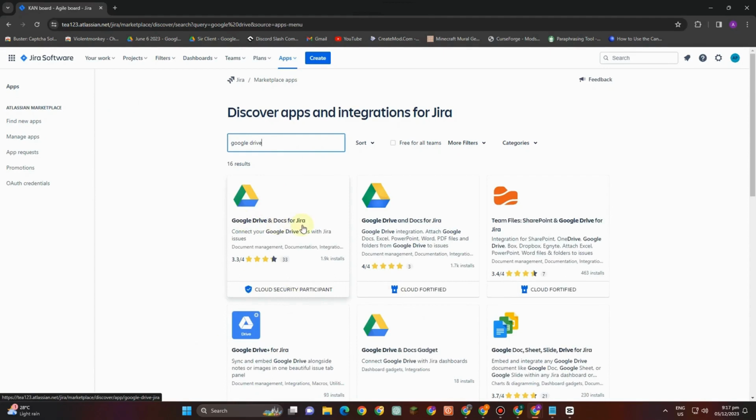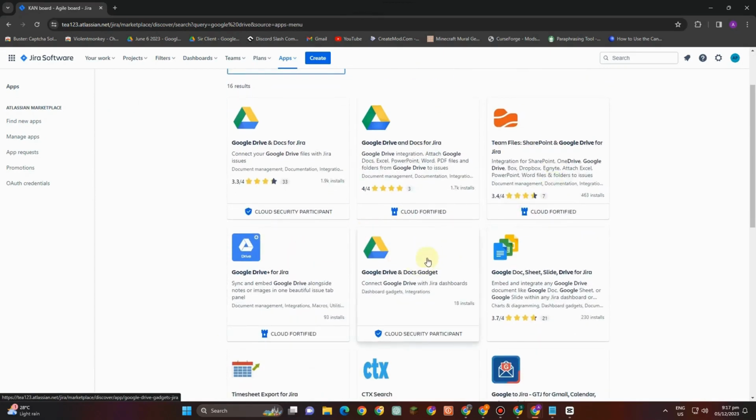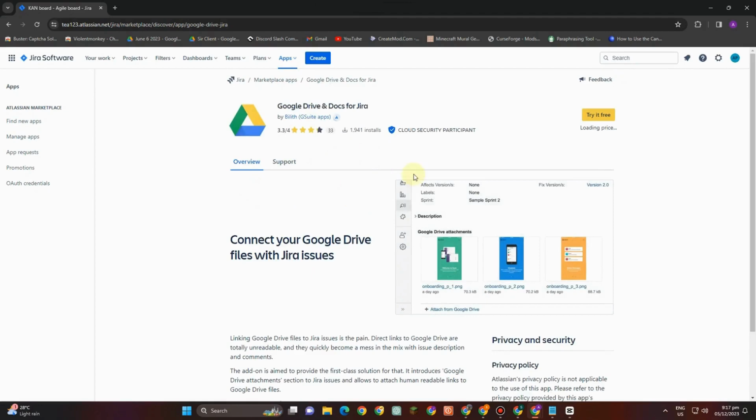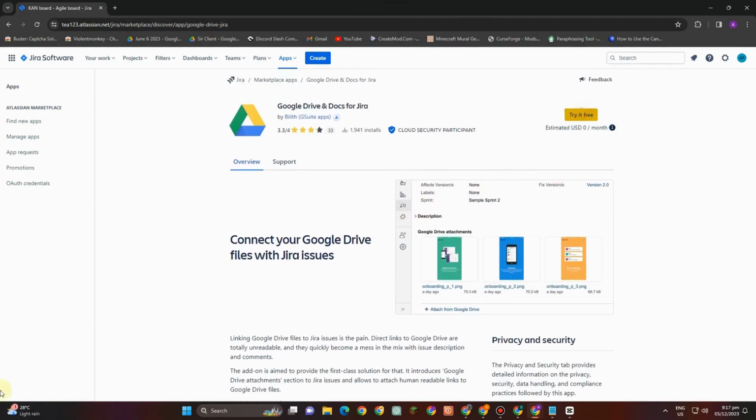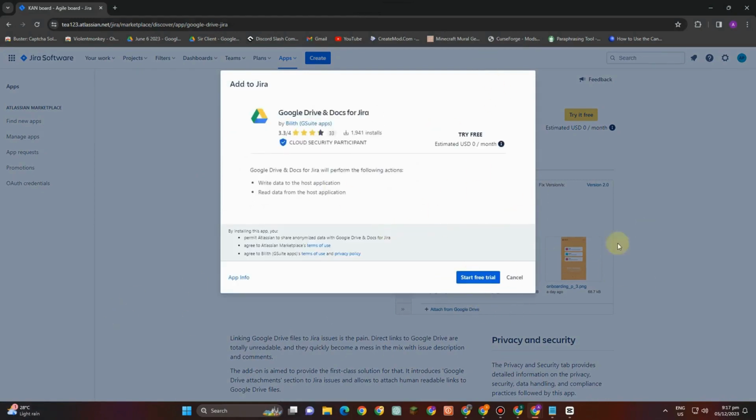So let's just say we have your Google Drive. As you can see, we have integrations like Google Drive and Docs for Jira. We have here Team Browse and Google Drive. So you just have to select the one that you're looking for. And once done, you just have to tap this try it for free. Okay, so after you tap this one, you need to tap this one again, start free trial.